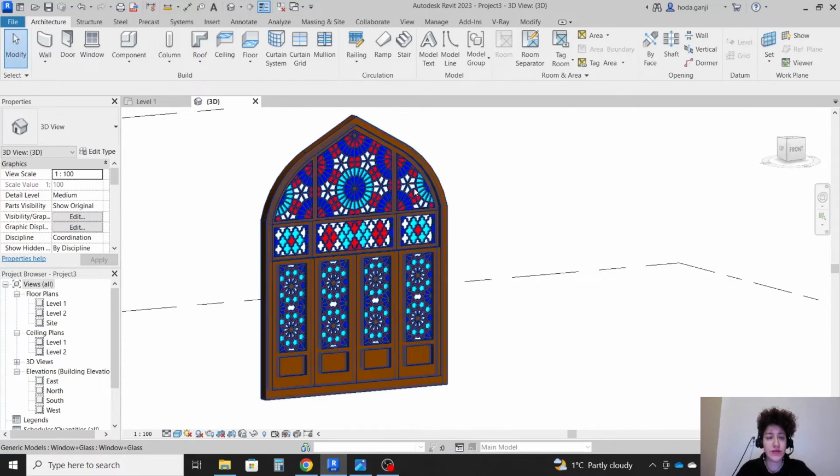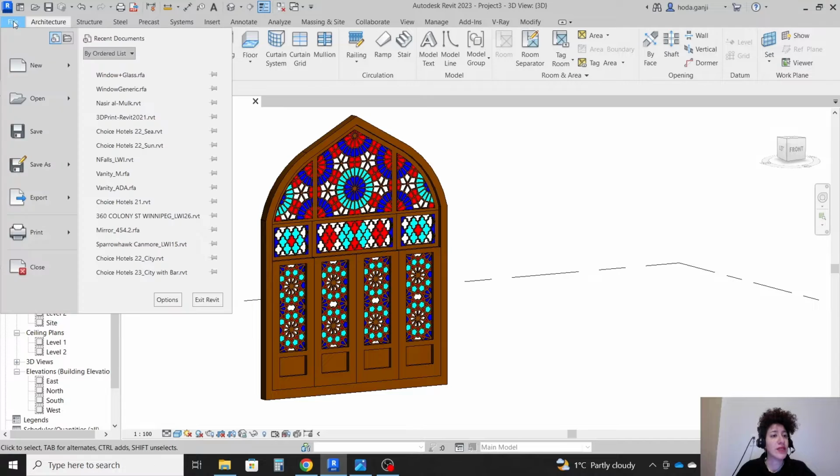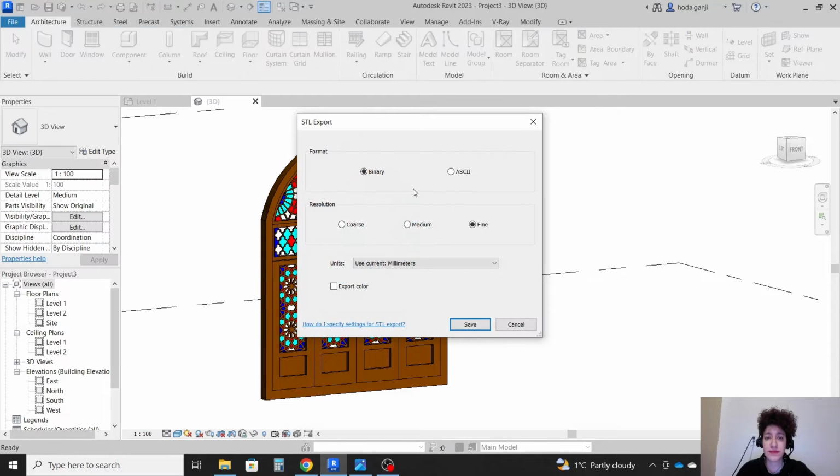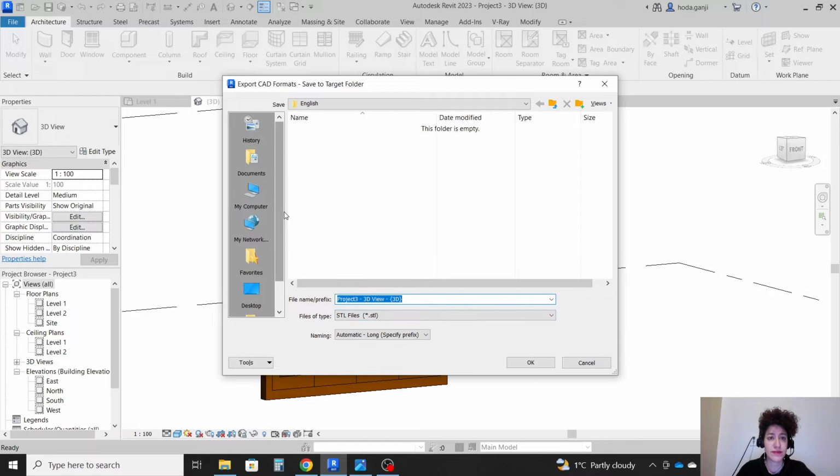So this is my Revit file. I'm working in Revit version 2023. In Revit 2023 and 2022, STL format is already added here. So I'm going to go with this STL format. Binary, fine. I changed this to fine. I'm going to leave these settings. I put this on fine already and I'm going to save it. Somewhere, I'm just going to save it as window. Okay.